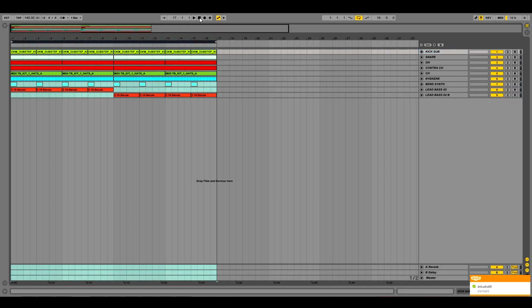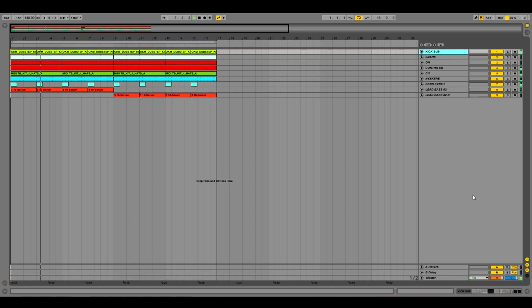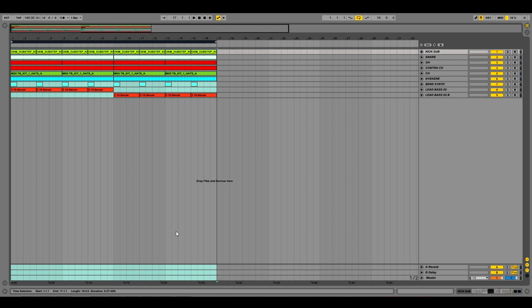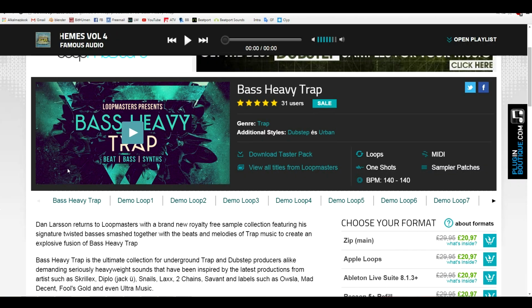What I want to show you is this little project here. So this is the project, this is the groove, and I must tell you first that for most of the sounds in this pack I used Serum.